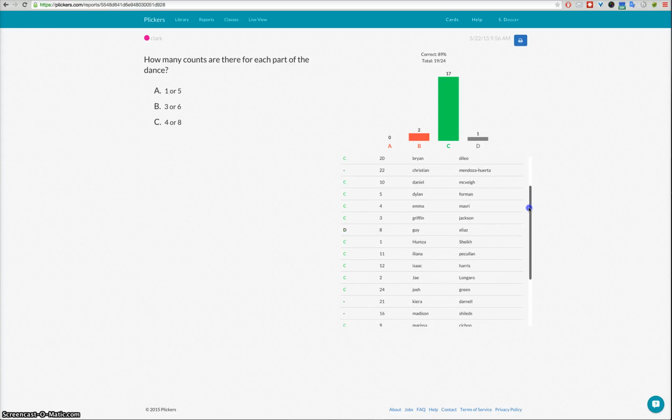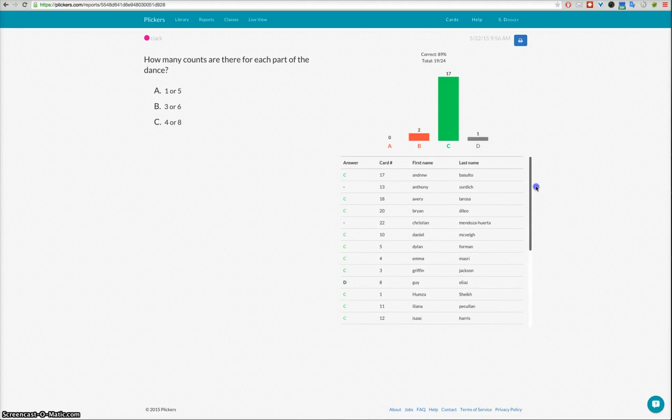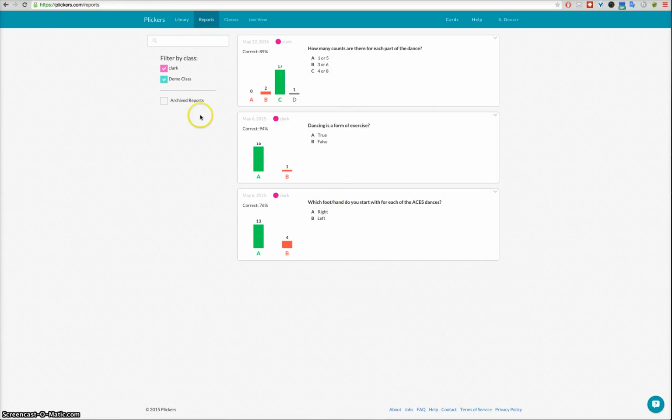so I can actually go back and see which students got the question correct, which students got it wrong, and which students weren't there or didn't answer the question. So those are the 3 reports that I have here.